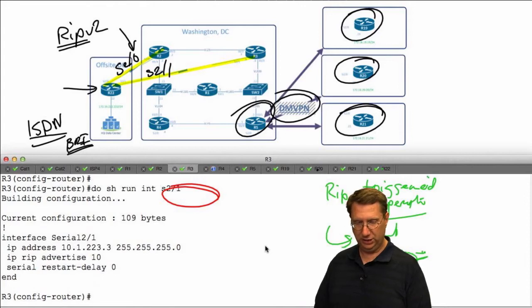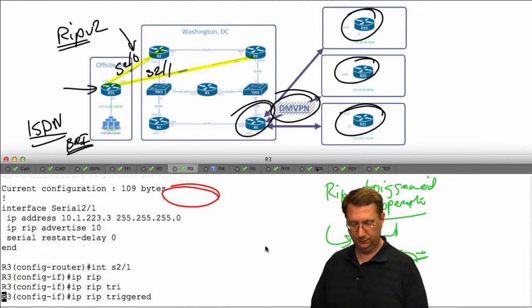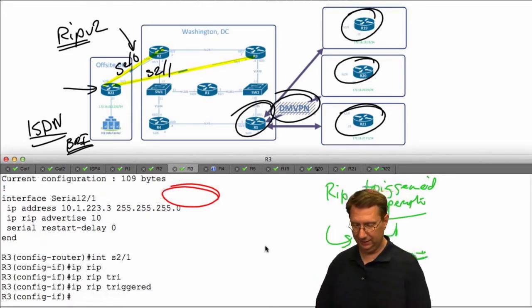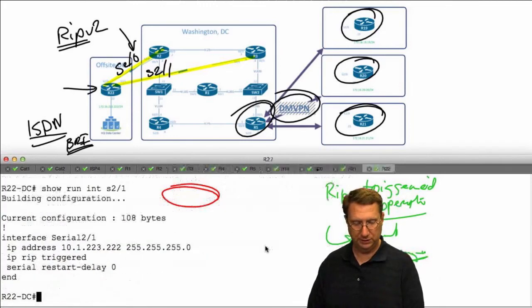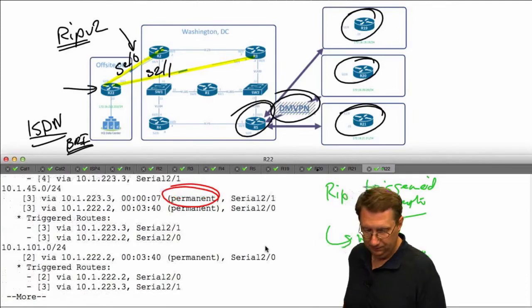So here's where I need to make the change on R3. So interface serial 2.1 IP RIP triggered. Remember, it needs to be configured on both sides of the link. Now let's go over to R22, show IP RIP database.